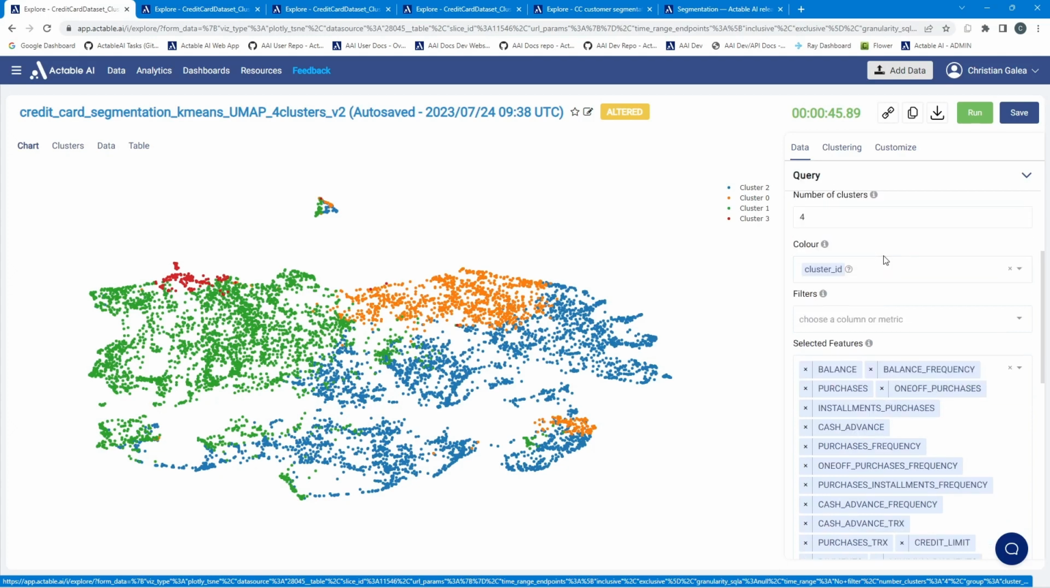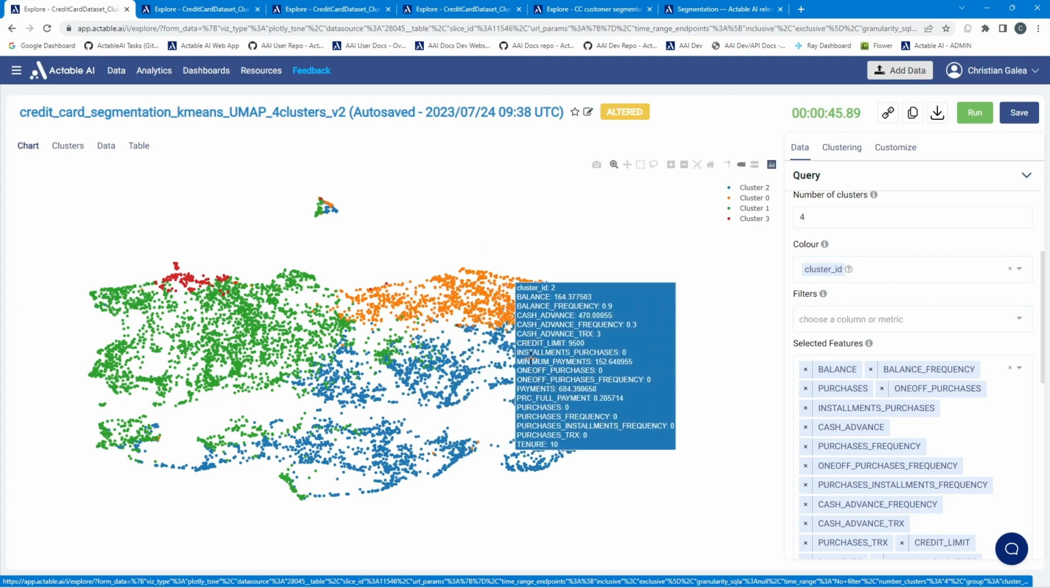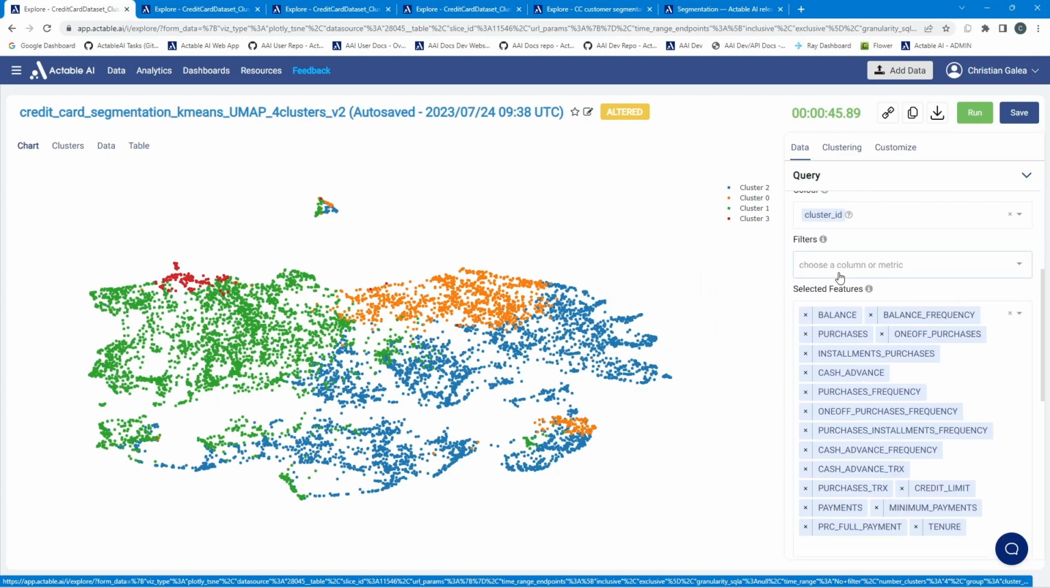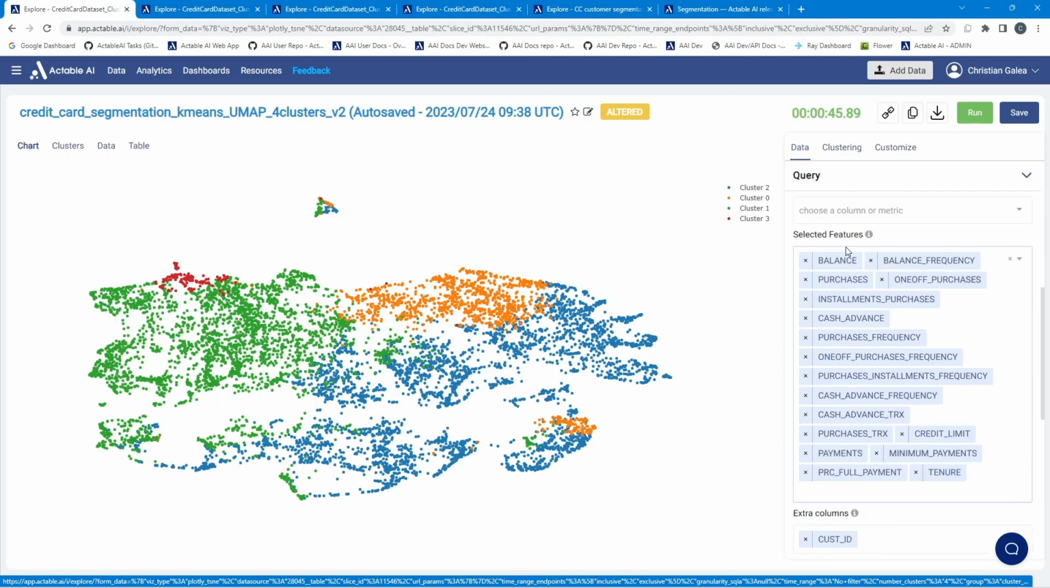Then we need to specify which of the features will be used to color our data points and the results. By default, it's the cluster ID, and normally it's fine if we keep this as the default value. The filters field will allow us to filter our data points by any feature that we need. Selected features are the features that we will want the clustering algorithm to use to determine the similarity between the different points.